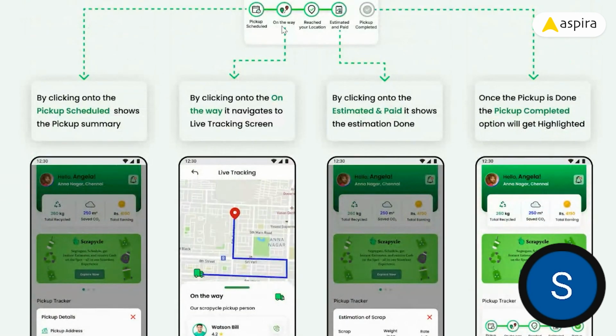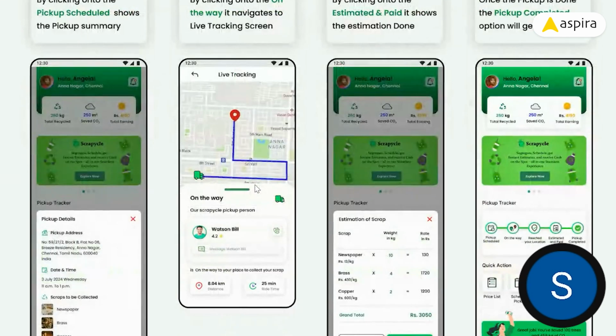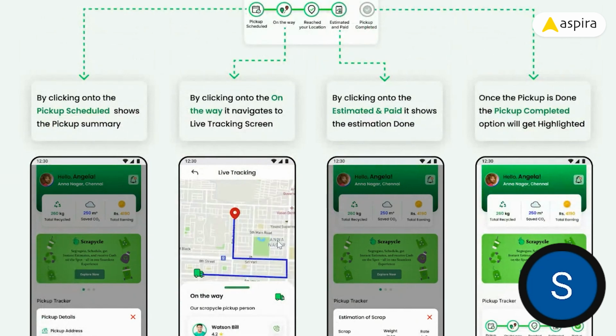And next is on the way. Once on the way is enabled, it will navigate to the live tracking screen, and the location of the pickup person can be tracked by the user.